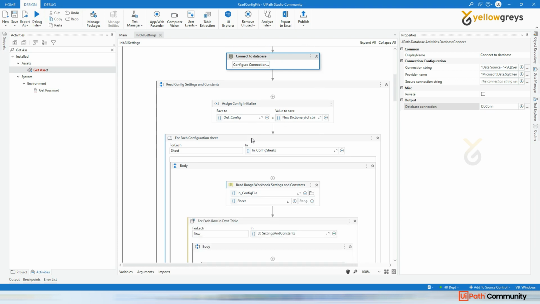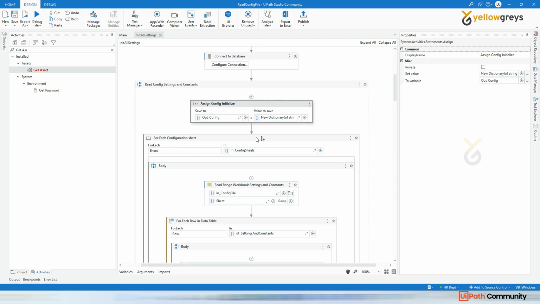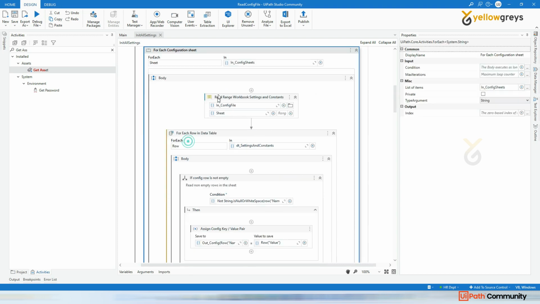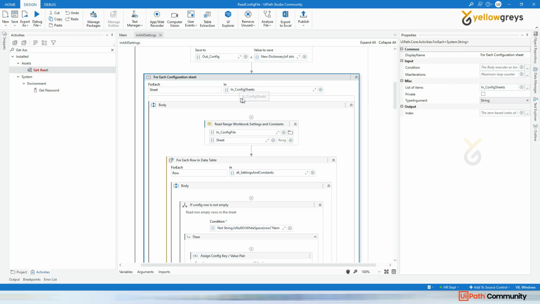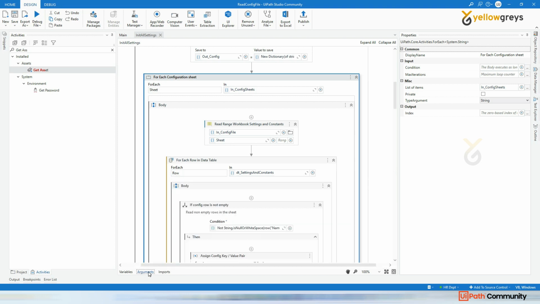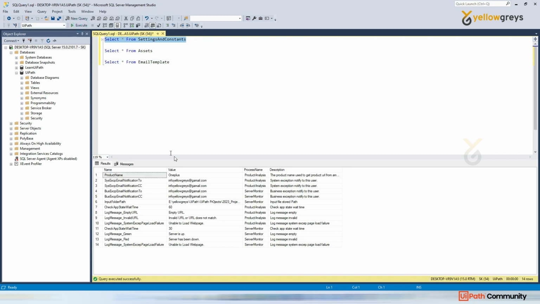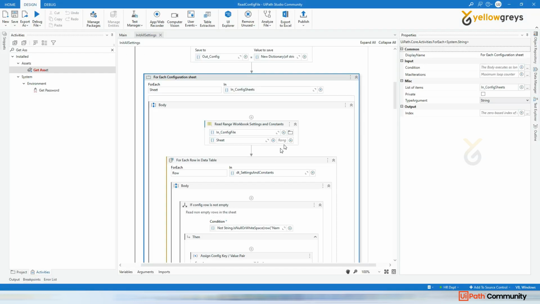Now go here, and in this place we are initializing our dictionary, and here we are reading each sheet. In the config there is a sheet data, I mean the settings and constant, and we are reading one by one, right? But in our case now we have one table, settings and constant, and we can straight away call this table. No need to do a loop and all.